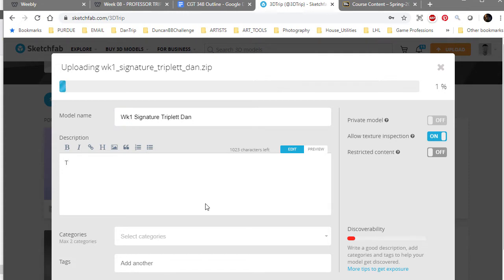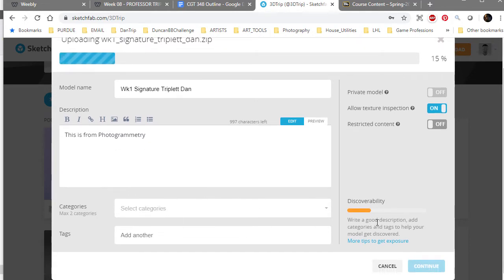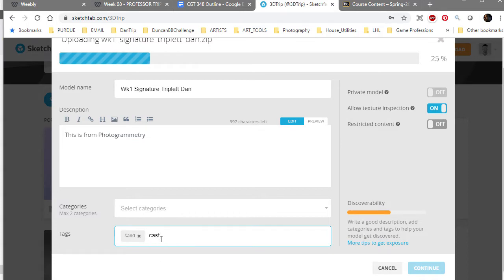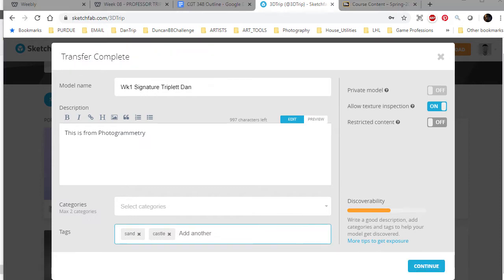And this is from photogrammetry. Like that. I might make this free. I don't know. Maybe I will. Let's see. We can put in tags. We could say sandcastle. We could say, yeah, that's good enough. And it's still going to take a second, so I'll pause the video. When it's done, I'll start it back up.